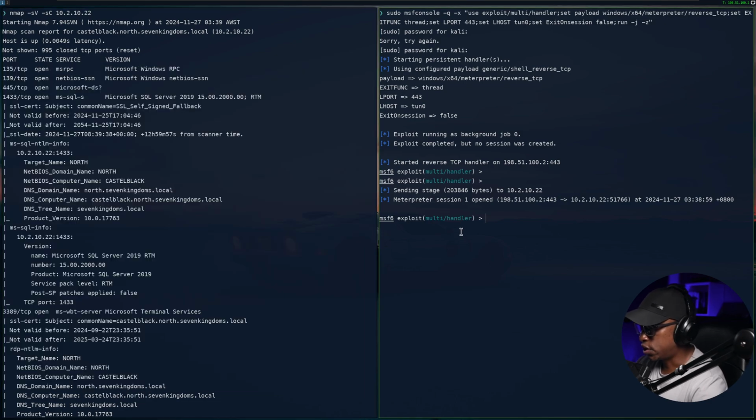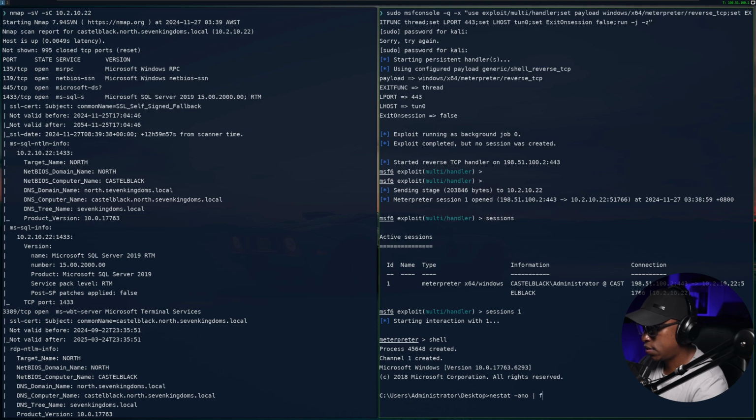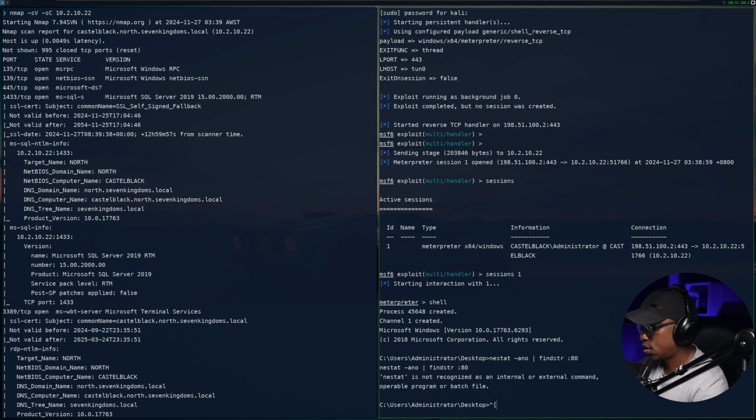So we'll get into the shell here. Sessions, and then shell. All right, so just to confirm that there's a web server running on localhost, we can either use WinPEAS or do a quick netstat just for demonstration. So if I go netstat... spelling mistake.